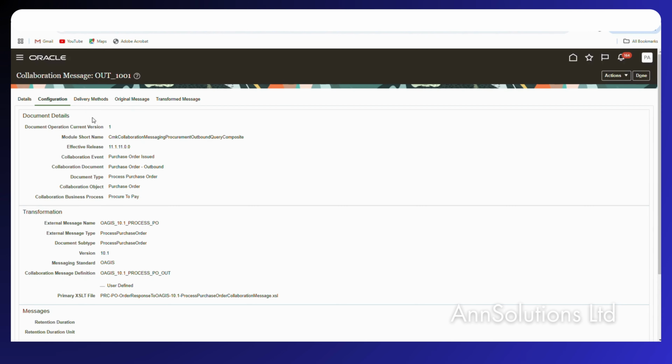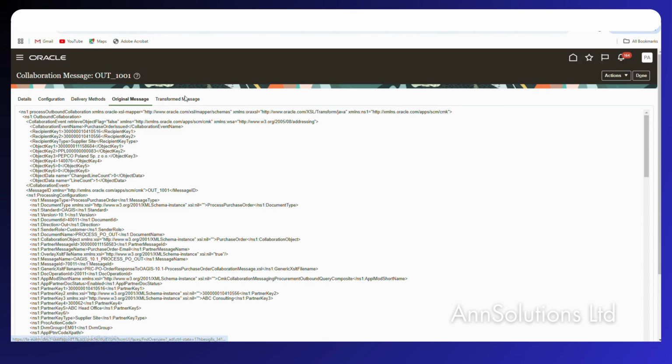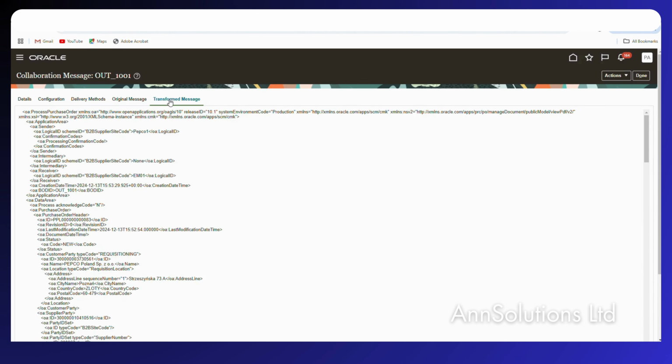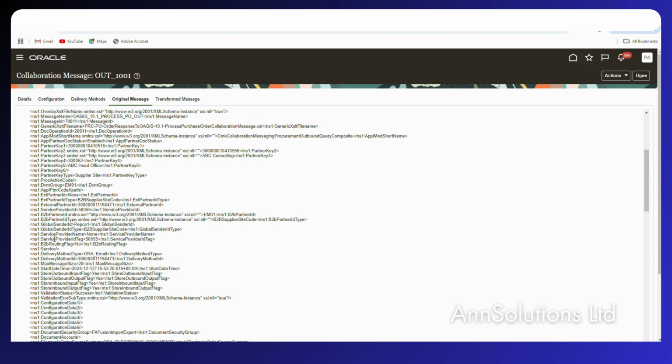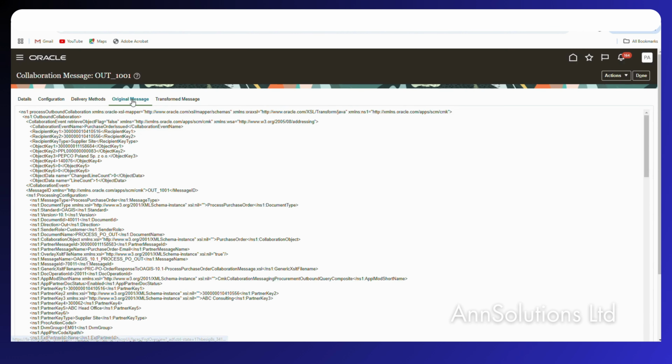It will show me the payload, the transformation format, the original message, and this is my transferred message. This is my original message, and this is coming from BI Publisher. When you are transforming the message, it will be transformed based on your domain value pair, or you can write your own logic.